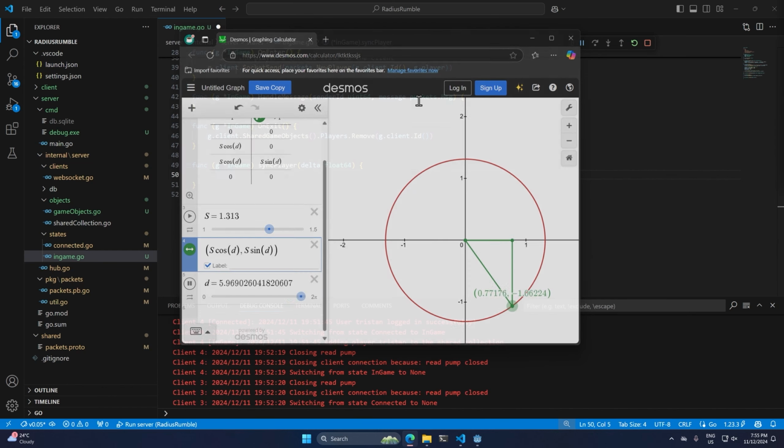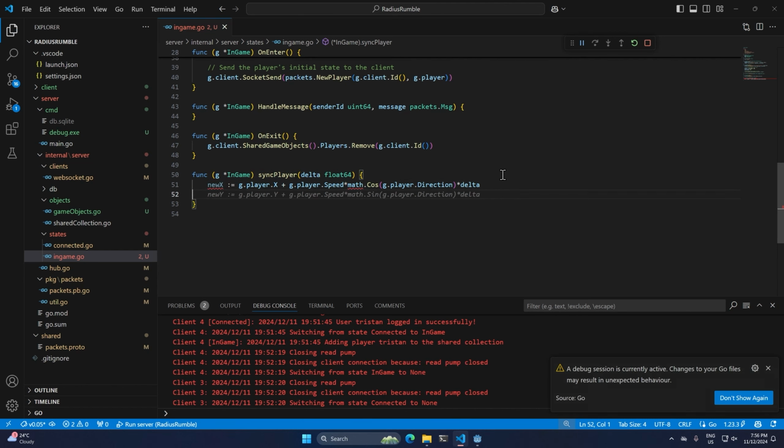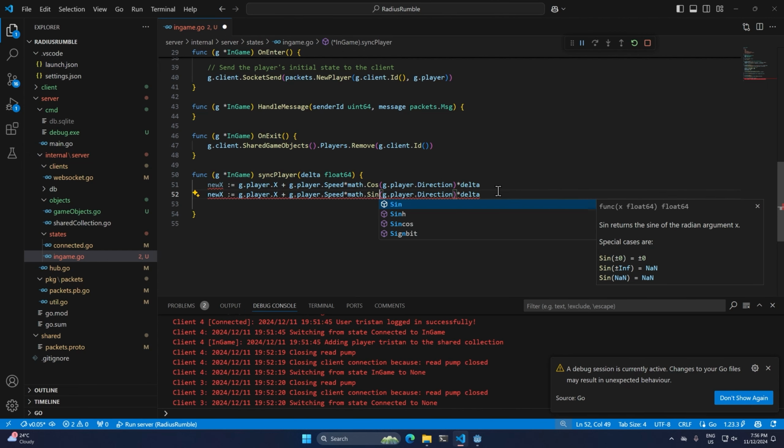So let's incorporate that logic. We'll say newX equals g.player.x plus g.player.speed times math.Cos(g.player.direction). And we need to multiply this by delta. We want to update it by a lot if it's been a long time since we last synced, but we only want to update by a little bit if we've synced very recently. We'll just do the same for Y, except instead of cosine, we're going to use sine.